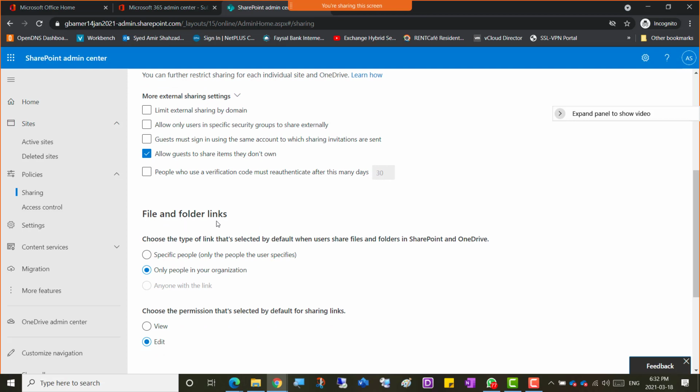And there is file and folder links. Choose the type of link that's selected by default when users share files and folders in SharePoint and OneDrive. So specific people, only the people the user specifies, or only people in your organization. By default it's okay. You should just be letting anyone in your organization be able to share the link, unless the nature of work is that too many outsiders are supposed to be collaborating with you as well.